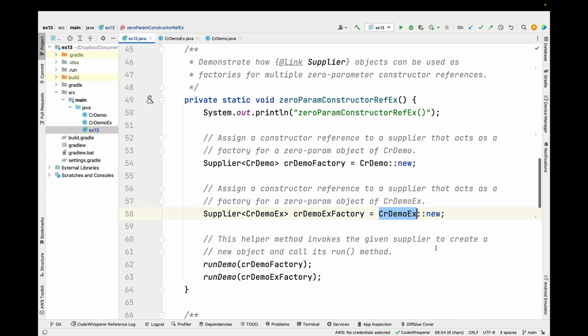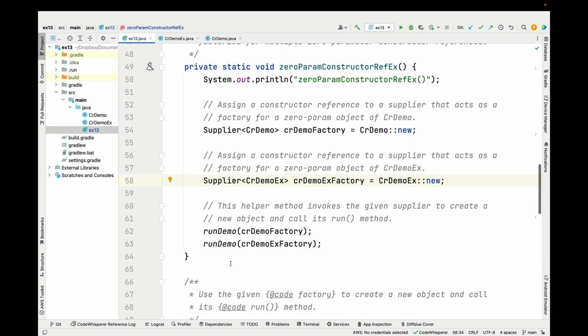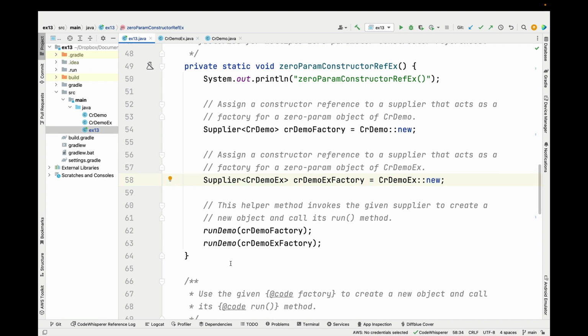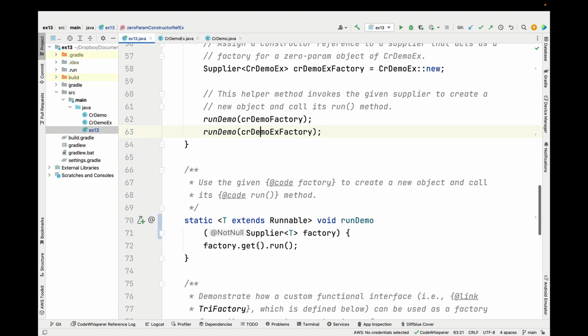So if we go back over here, you can see how we assign the CRDemo ex constructor reference to the CRDemo ex factory, which is a variable that's a supplier that's parameterized by CRDemo ex. Then down here, we're going to demonstrate the use of both of these variables by calling a helper method called runDemo. And runDemo will first be passed in the CRDemo factory object, and then be passed the CRDemo ex factory object. And then we'll take a look at what runDemo does.